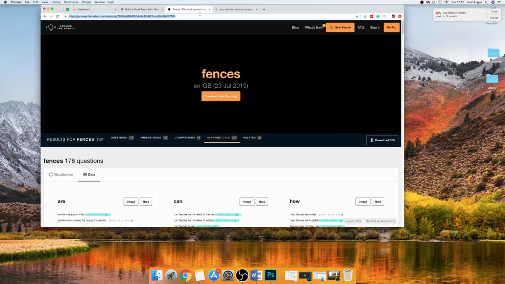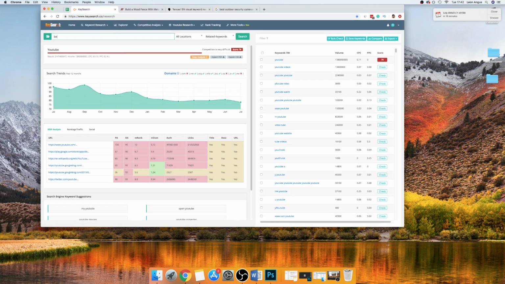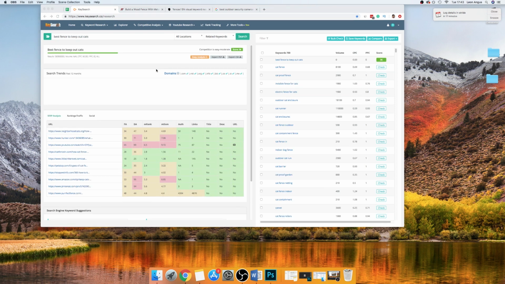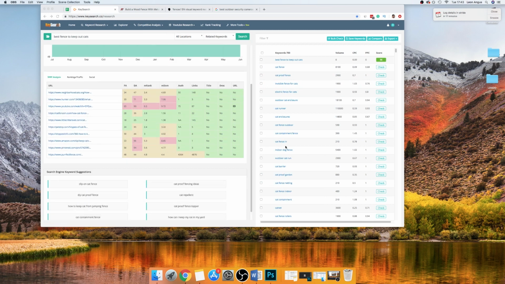Okay, so best. What I'm going to do is come into this tool and just type best fence to keep out cats. Okay, and I didn't even spell it correct. So let's just wait till that loads and do it again. Okay, so we've been brought to this page and we can see all of these different websites that are ranking for this particular keyword.